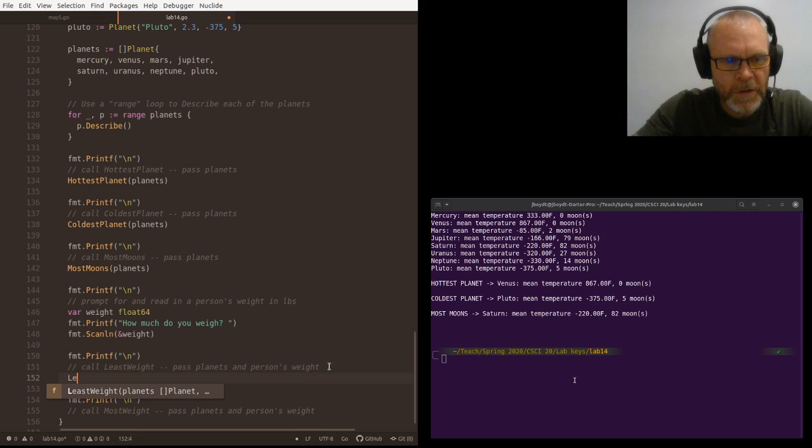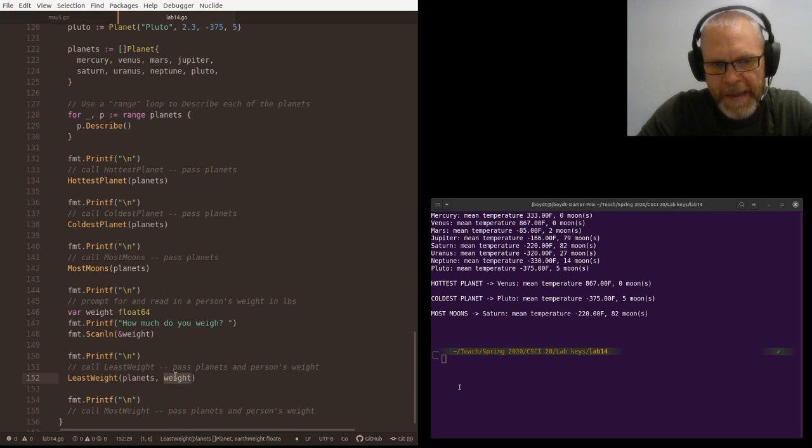So now when I call least weight, I can pass in the planets that I have set up plus the weight that they just typed in. The words don't have to match, so I can call it weight here, and the function can call it Earth weight, and that's fine. Let's see which planet that is.